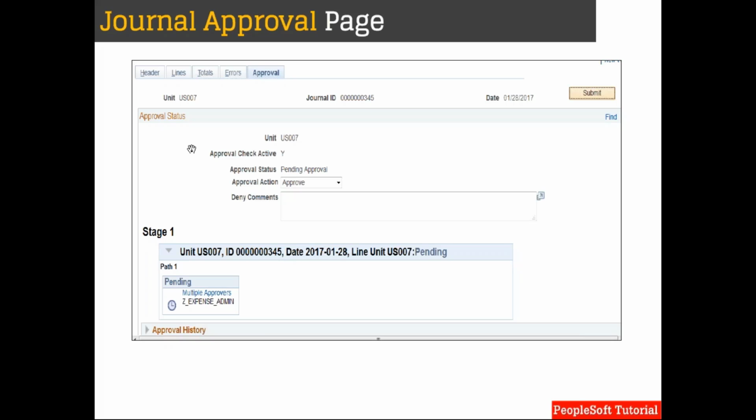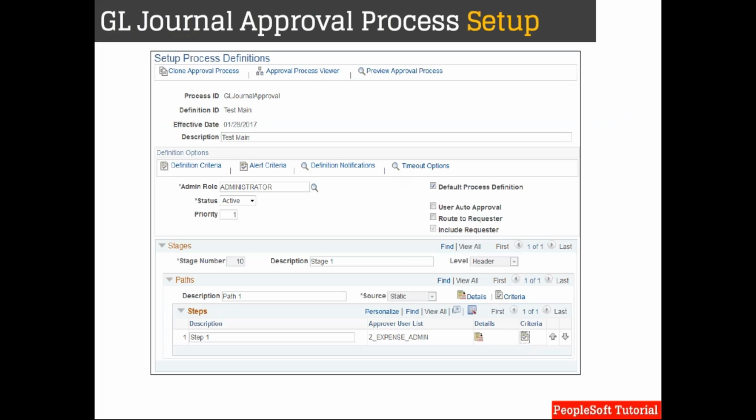And the good thing about the approval framework is that it is equally applicable in all the PeopleSoft modules. It is the same whether it is HRMS, financials or supply chain. The background and the fundamentals remain the same. So if you know the approval framework, you can apply it in any of these fields. And this is the page where approval process setup is done for journal approval.